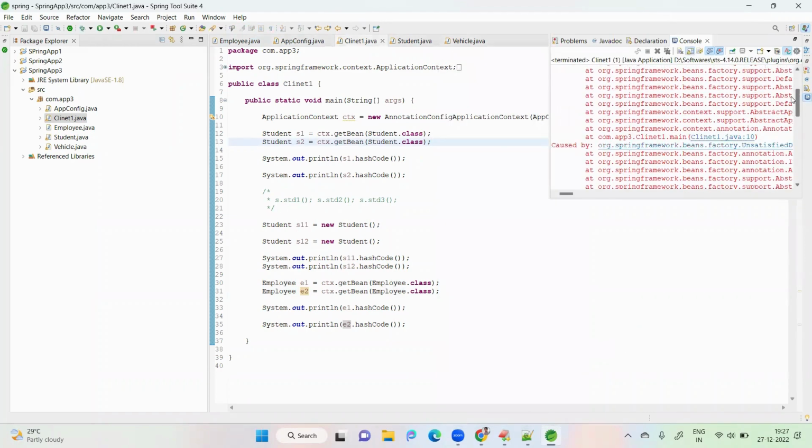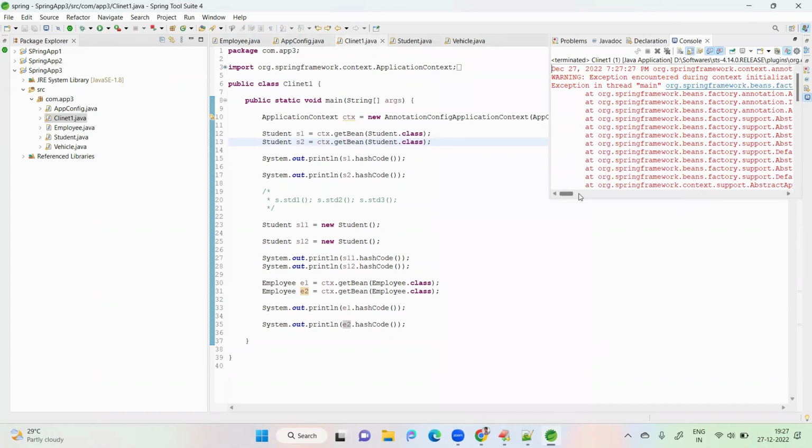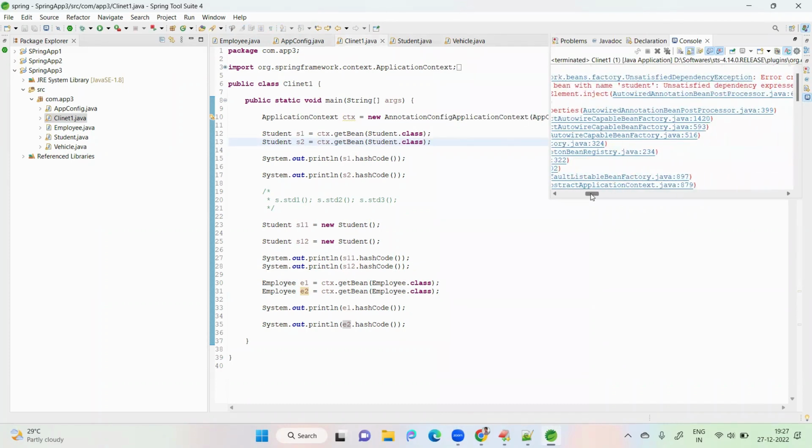Wait, what is the error? BeanFactory unsatisfied dependency student. Why?